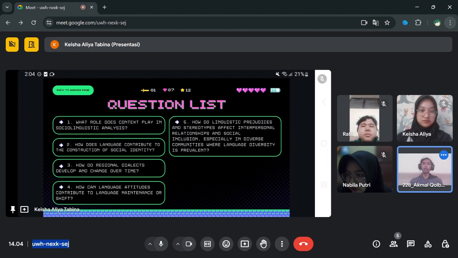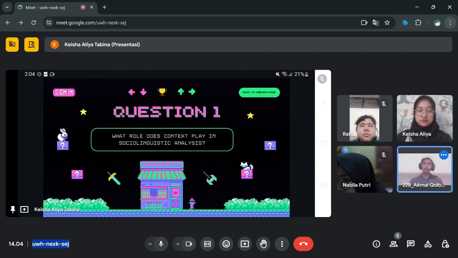The fourth question is, how can language attitudes contribute to language maintenance or shift? And the last question is, how do linguistic prejudices and stereotypes affect interpersonal relationships and social inclusion, especially in diverse communities where language diversity is prevalent? Moving on to the first question, what role does context play in sociolinguistic analysis?